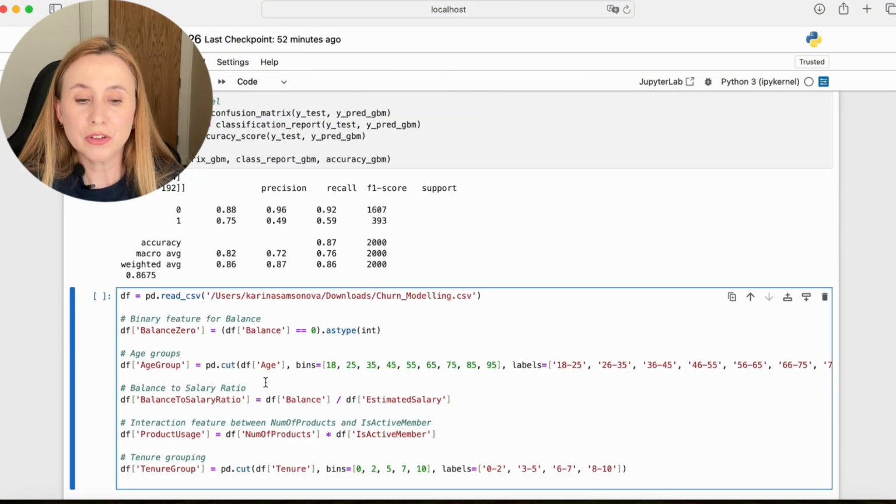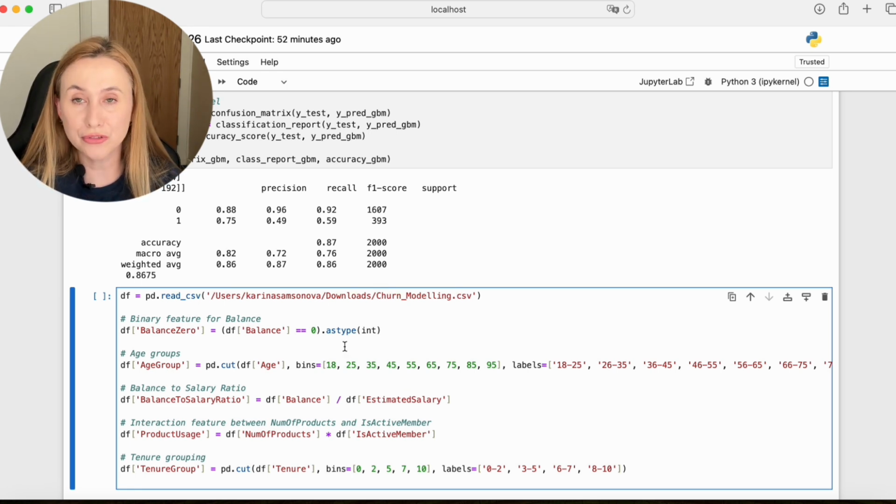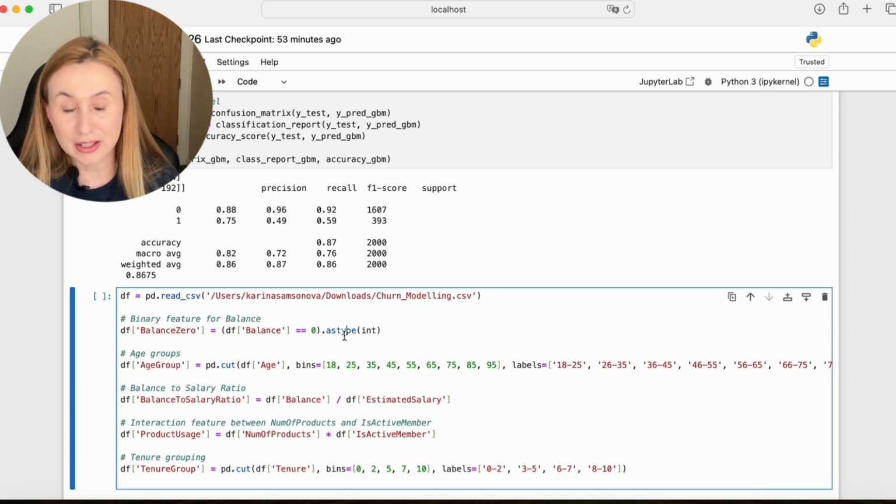So what we will do, I will read our file again, so we start almost from scratch. I will create a new feature to see if our balance is 0 or not 0. We're creating a new column, df square brackets balance_0 equals df square brackets balance, or name of the column, equals 0 .astype integer.